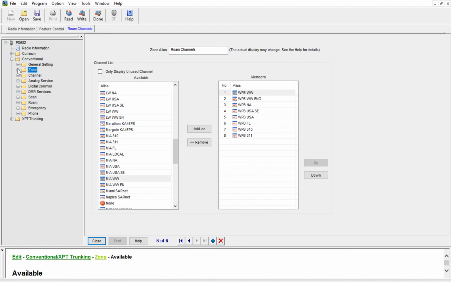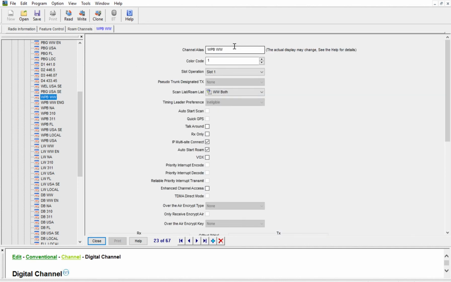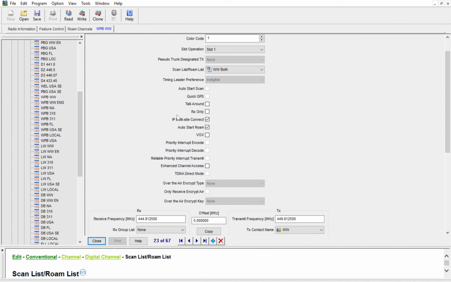So, let's close that. Let's go to channel, digital channel. Let's look at West Palm Beach Worldwide. West Palm Beach Worldwide. Here it is. We're going to double click to open it. So it's just like what we did, except here, scan list / roam list. We have worldwide both. What is that? Oh, and we have this checked. IP multi-site connect, auto start roam. What are these things?